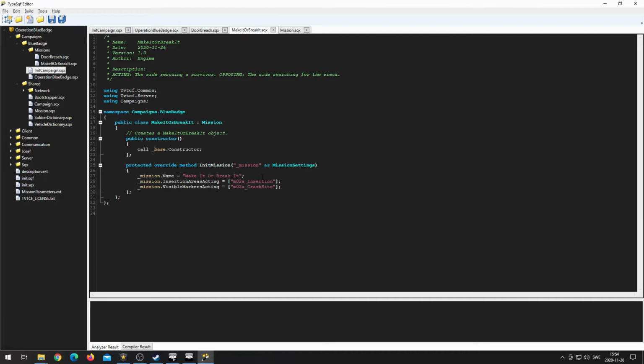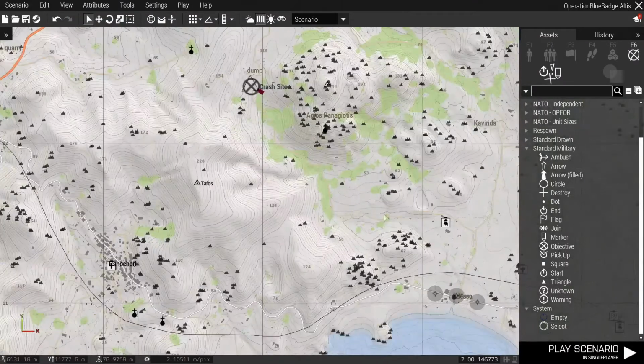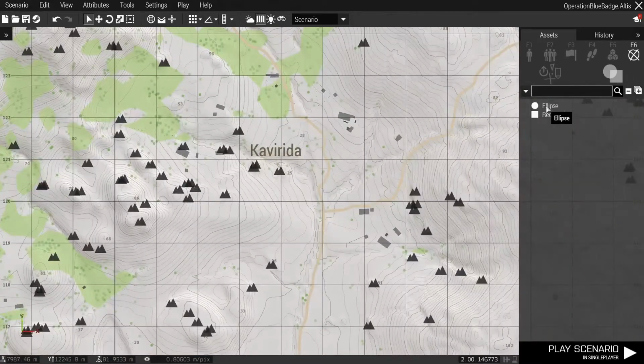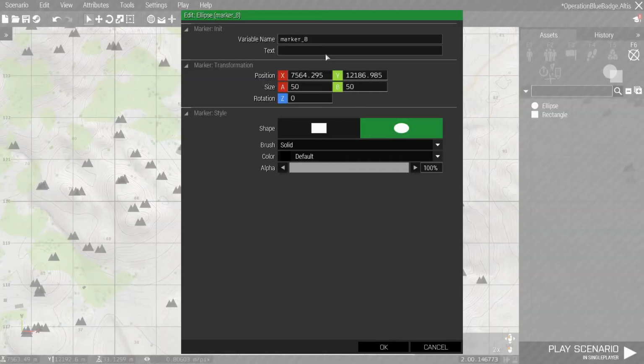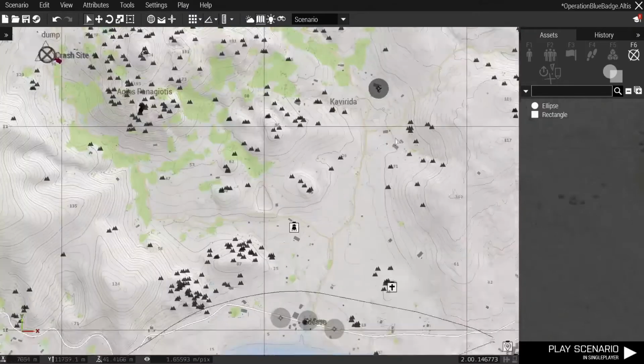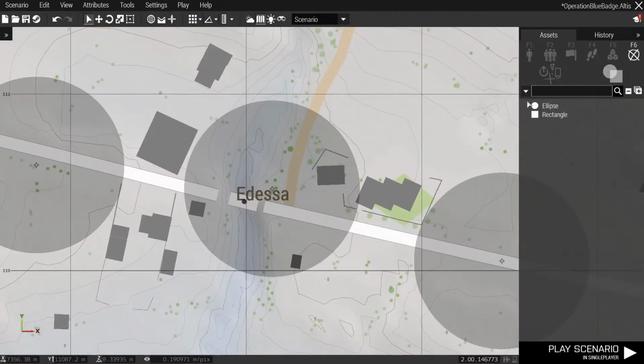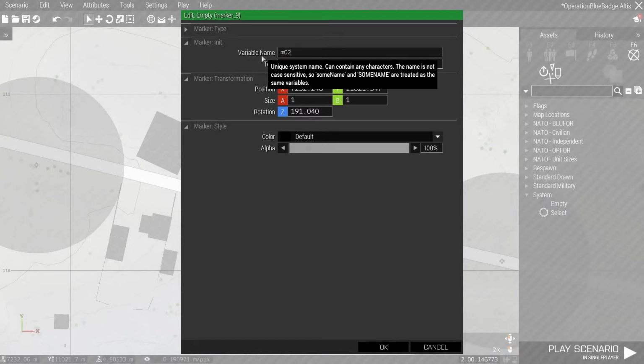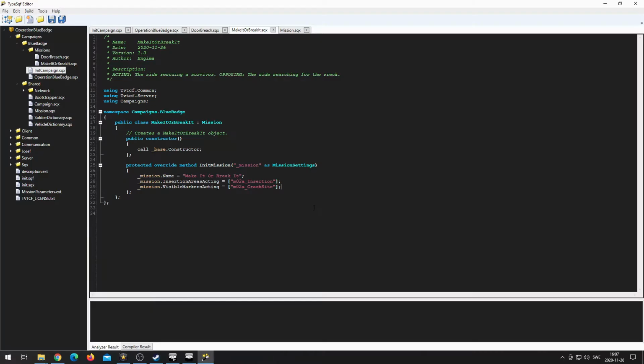And we also need to do the same for the opposing side. We add an opposing insertion marker here at Kavirida. And in Edessa, we also add a marker for the position of an eventual anti-air unit. We also rotate it so it is aimed to the south, and we call it MO2O_AA unit. And in the code, we add the opposing side's insertion marker into the insertion area's opposing array.